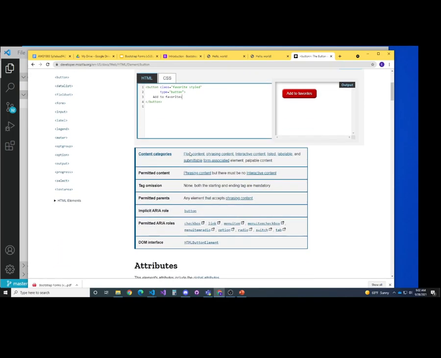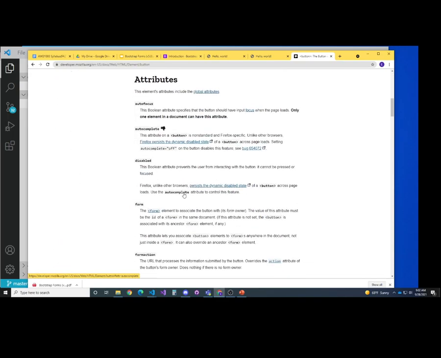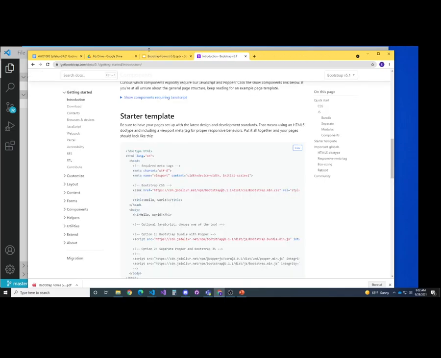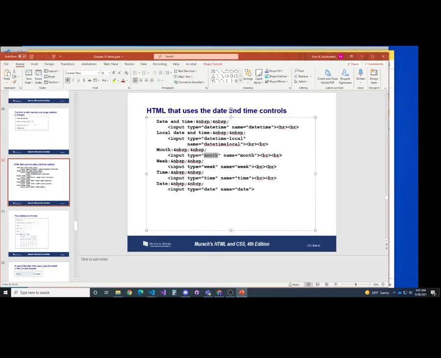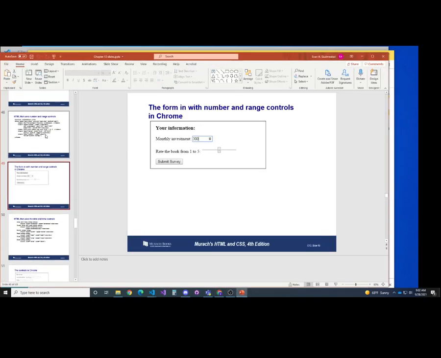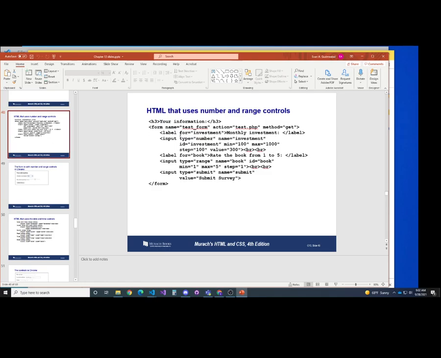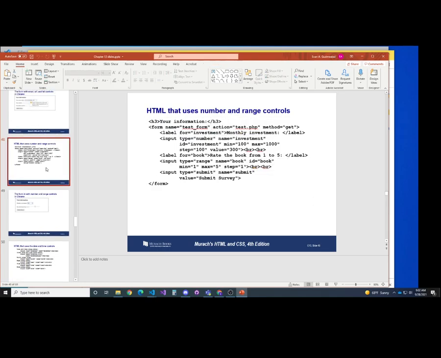Close, close, close. The HTML button. Close, close, close. Okay, so let's see. Do we cover all of those? Good. We did the input type of number, input type of submit. We did all those.